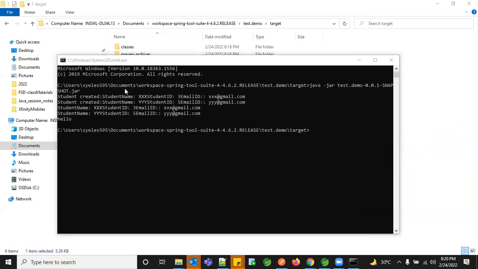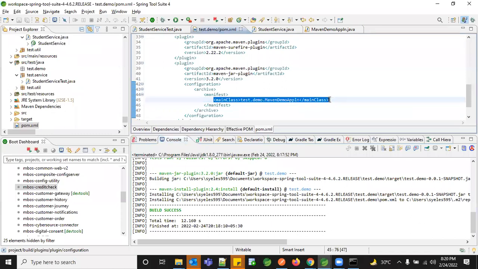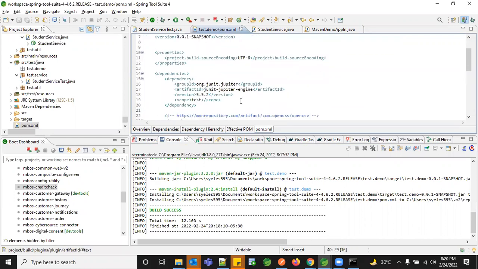So if you see right now, your application got executed and you're able to see all your console logs. You see here? Yeah, I can see it. So whenever you have an issue, like you don't have the manifest or your main class is not identified by your Maven project, the first thing you need to do is tell which is your main class, which is your root class in your entire application. That can be done only from your plugin called jar plugin, because we are using the package as jar.